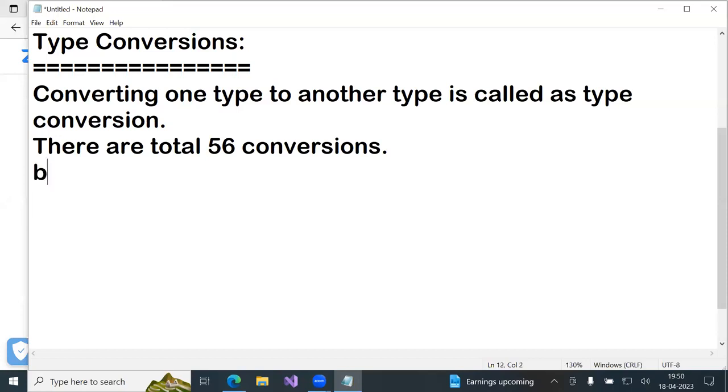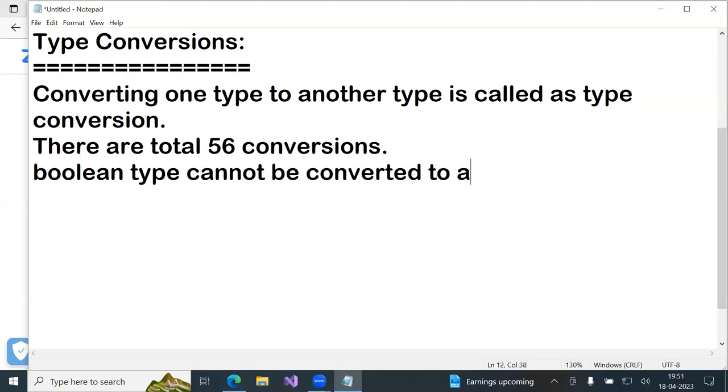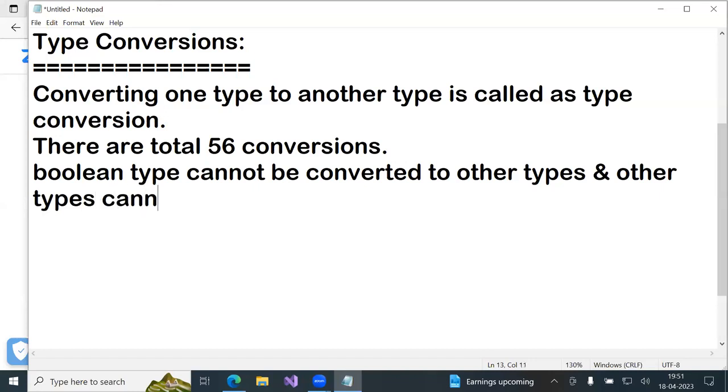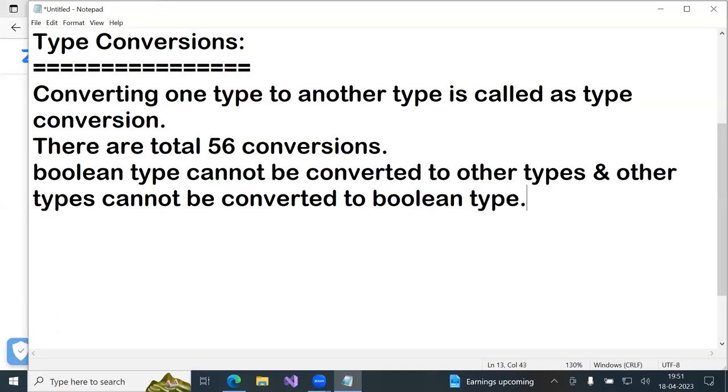Write this one. Boolean type cannot be converted to other types, and other types cannot be converted to Boolean type.